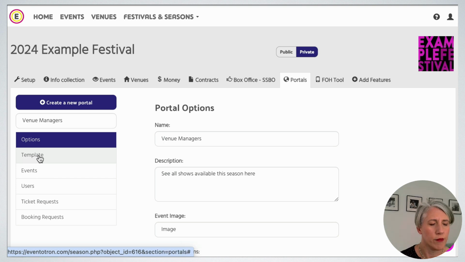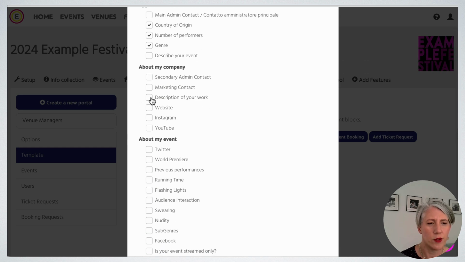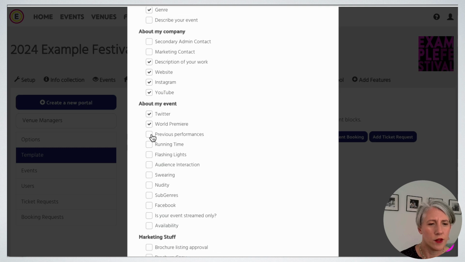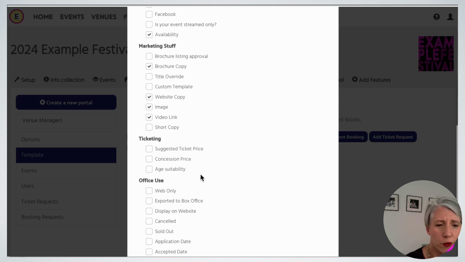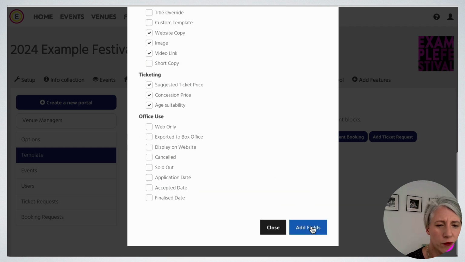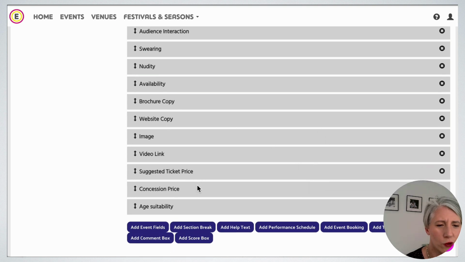So template, I'm going to add event fields that I think are useful for venues to see. I'm just choosing things that I think will help venues make decisions about whether or not the show is going to be suitable for their space. Again, you'll probably have more information, different information to choose from here, but this is just my example of festivals. So there we go. I'm not going to do an awful lot with that, but obviously you can change order and add section breaks and things.